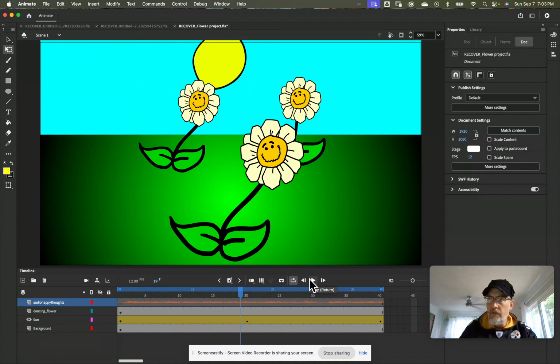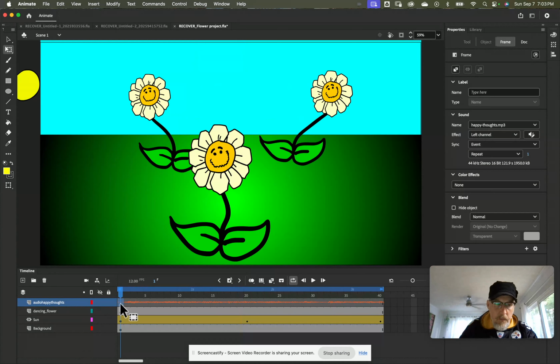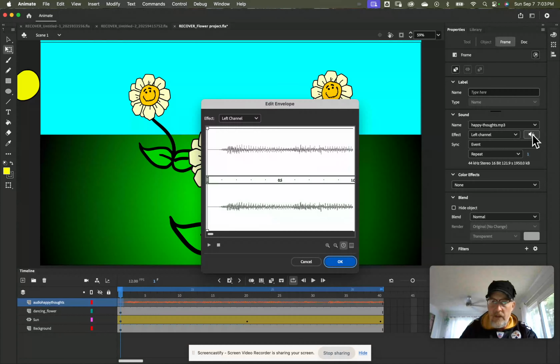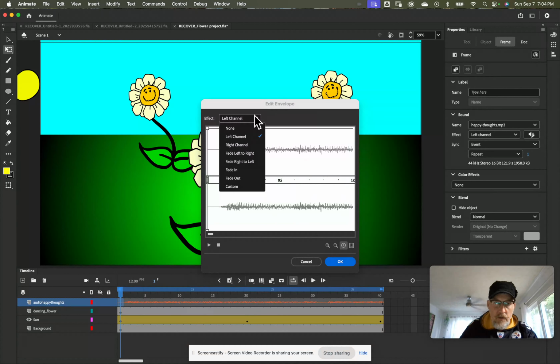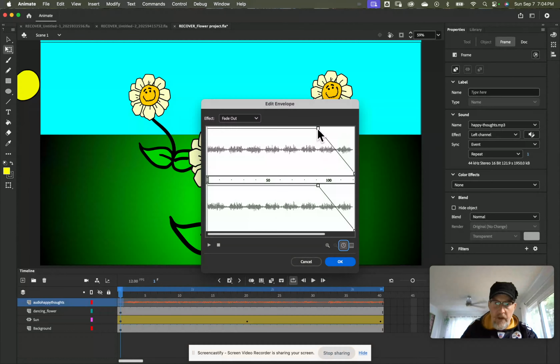It's only going to play out of my left speaker. If I go back, there are a few other options: right channel, fade in, fade out, or custom. You can adjust the audio envelope. I can click this, and this is your audio, and here are the seconds as it goes along. If I want it to fade out, I can go all the way in, find where my fade is, and take this way down.